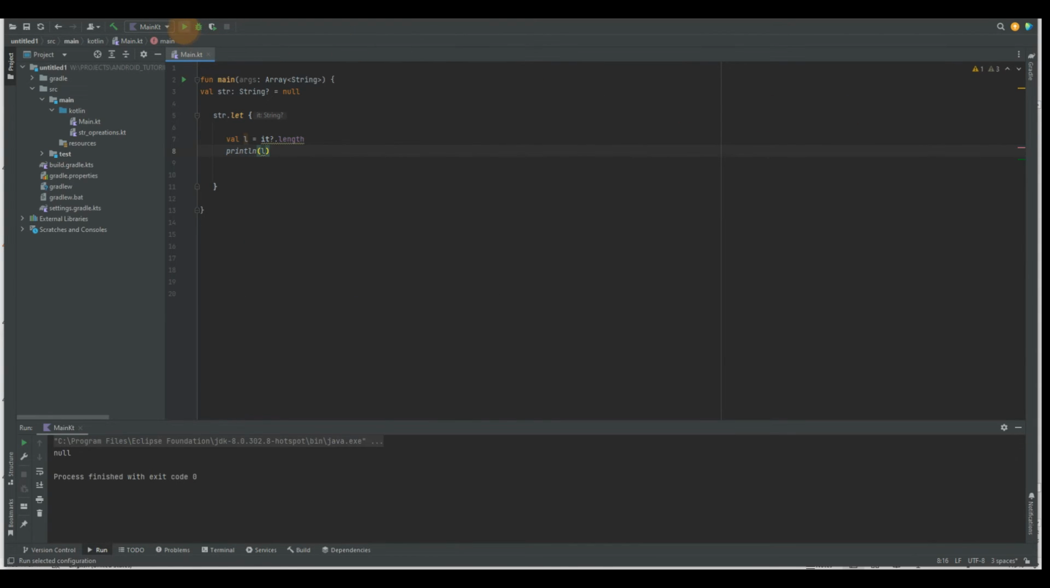So let's run. As you see, it prints null because obviously we have null. Now we can have a string. Let's call it Kotlin, and then we can run, and as you see we got 6 because there are 6 characters.